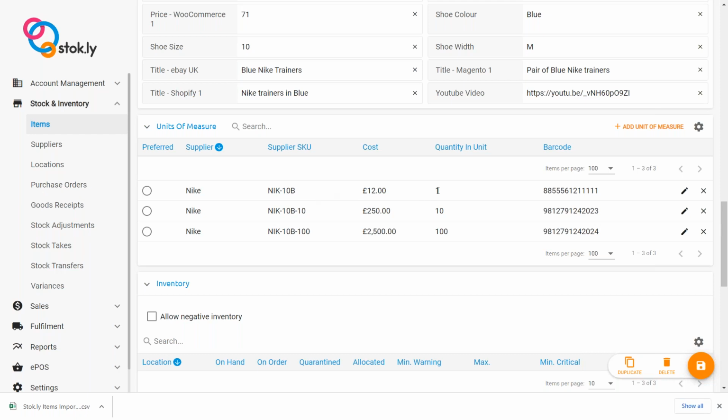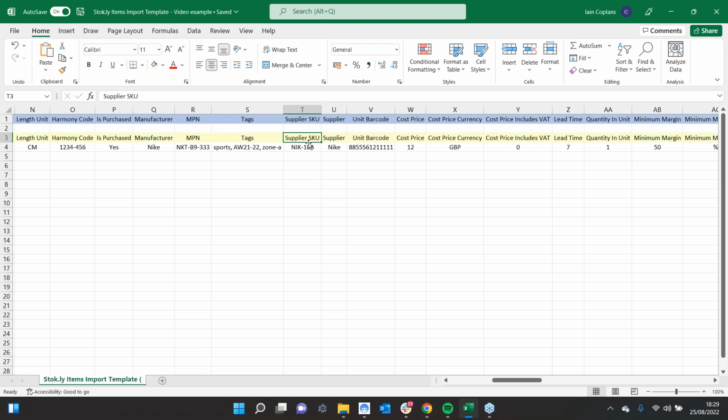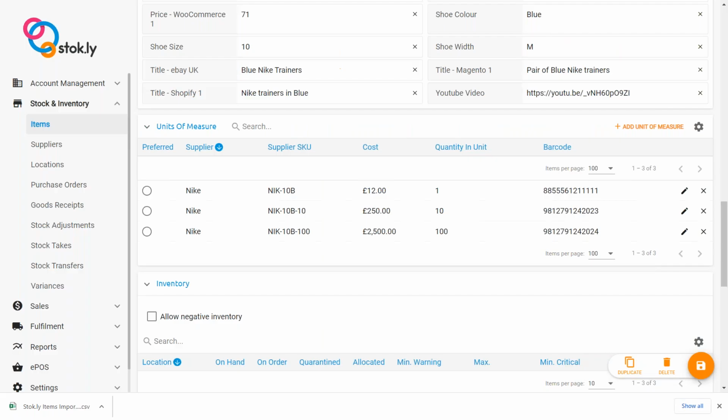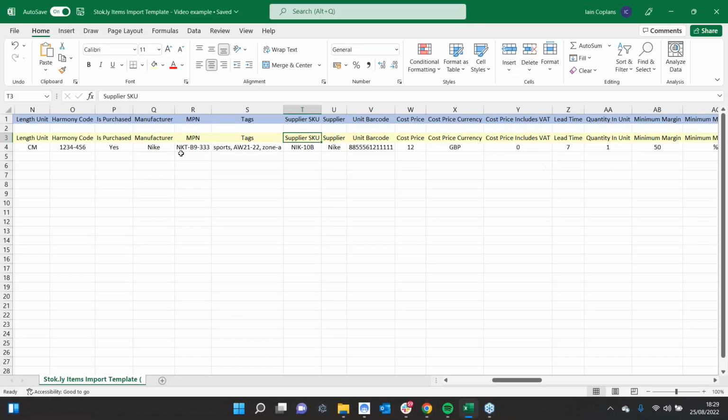If you want to add in multiple ways to purchase from each supplier, then you should use the units of measure import template, which is designed to help you import in bulk in the various ways that you purchase from. In this case, we're going to set it up to buy from one supplier in one unit. And we add in supplier SKU, the supplier name. Supplier name must match exactly the supplier that you set up in suppliers.